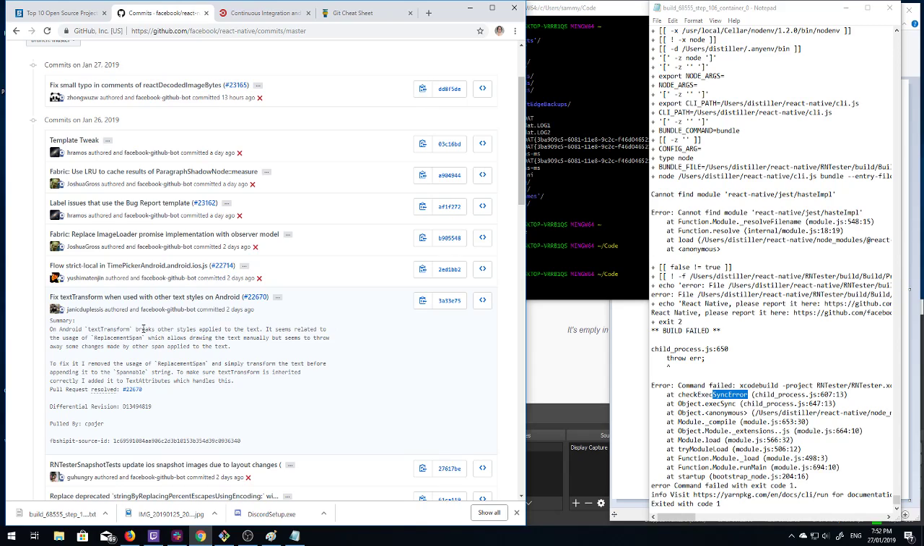Text transform breaks other styles when applied to text. It seems related to the usage of replace span, which allows drawing text manually but seems to throw away some changes made by other span applied to the text. To fix it, I remove the usage of replacement span and simply transform the text before appending it to that spannable string. To make sure text transform is inherited correctly, I added it to text attributes, which handles this. So based on the summary of the commit, it's on Android and it's related to text styles.